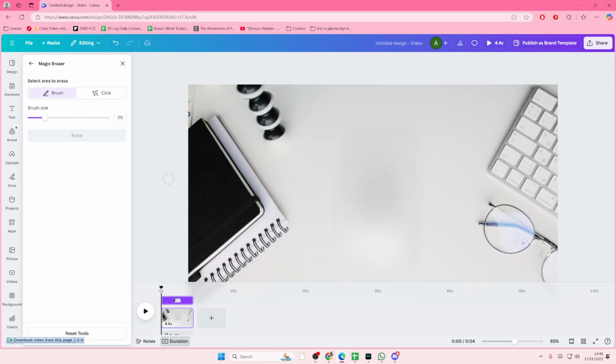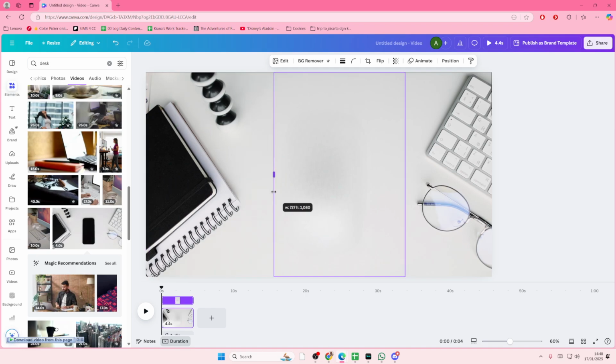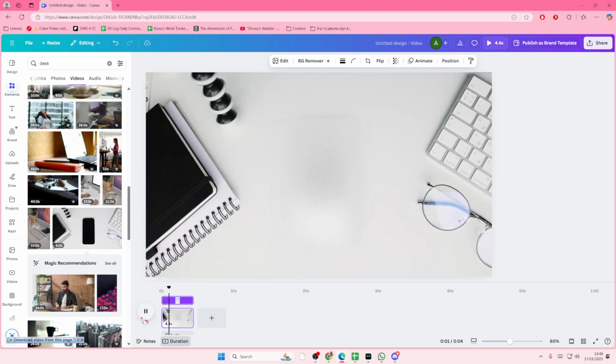There we go. And then we're just going to basically cut that out of the frame so the other stuff moves a little bit. And that is pretty much it. Super simple. I hope it was helpful for you guys.